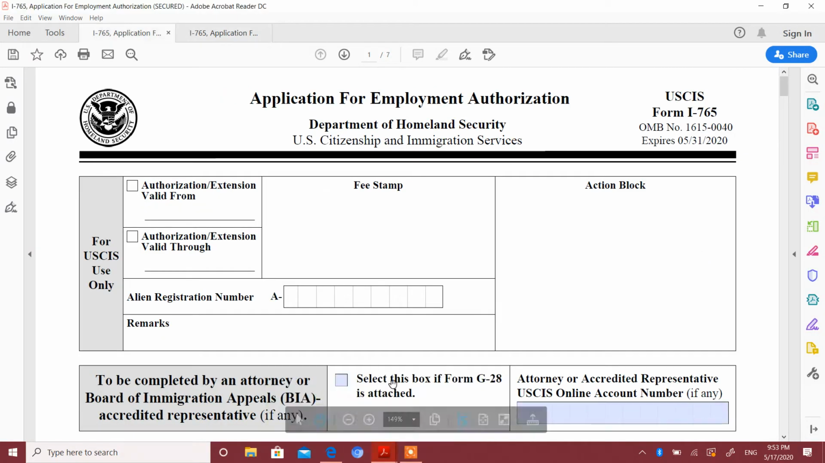So let's say application for employment authorization USCIS form I-765. Make sure to check the expiration date. Make sure this is the newest form that you apply. Do not write anything in this box, and if you see in here it says for USCIS use only, it means that this belongs to USCIS. You do not need to write anything.